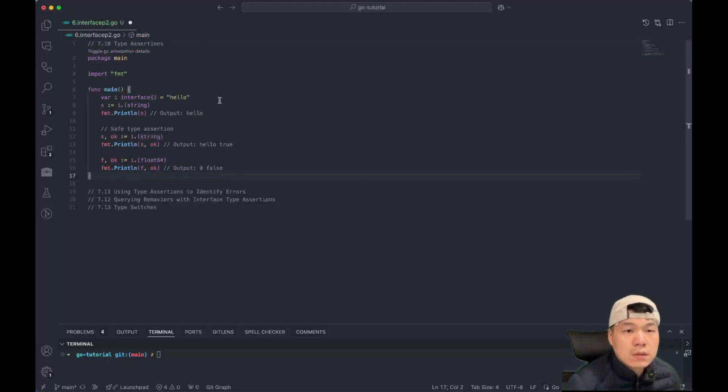So let's see these examples here. We have the empty interface, which means that we can assign anything to this interface, and we assign a string here. Let's assign that to a variable called i, and we can perform the type assertion check and extract the value from the variable, assign that to another variable, and print that out.